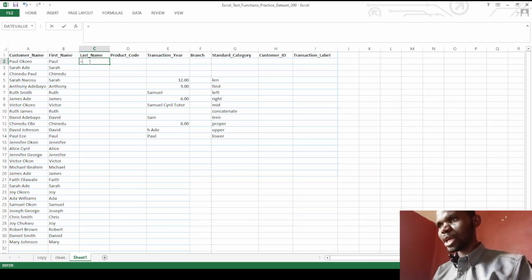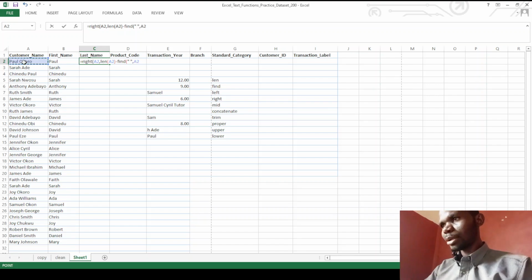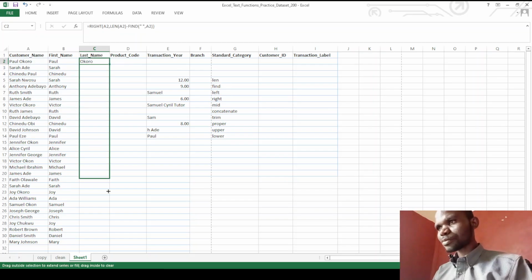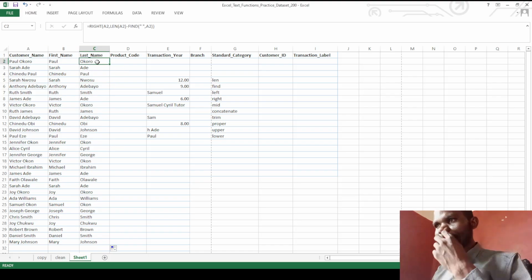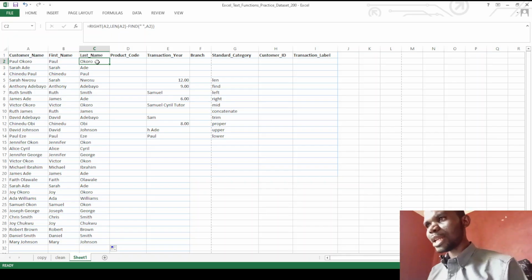So let's put it there. Equals right, the reference, then the size of the text, minus the position where we have an empty text, an empty character, right? Good. So that gives us the last name of the customer, correctly extracted. If I'm too fast for you, please let me know.